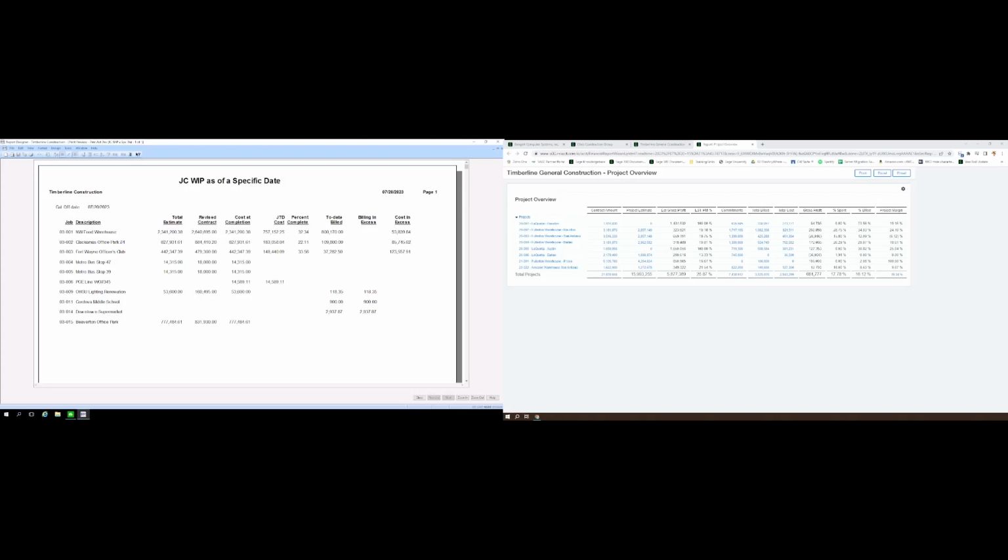So what I've done is I've found two different reports that share very similar information, have pretty much the exact same level of detail, that we can take a look at in each system and modify to bring more in line with each other. So on the left side of the screen, we've got the JC WIP as of a specific date report from Sage 300 CRE.